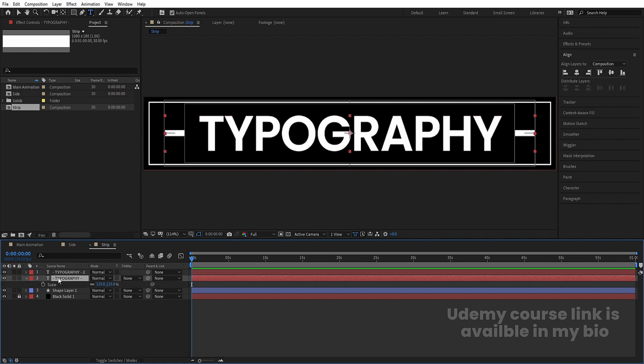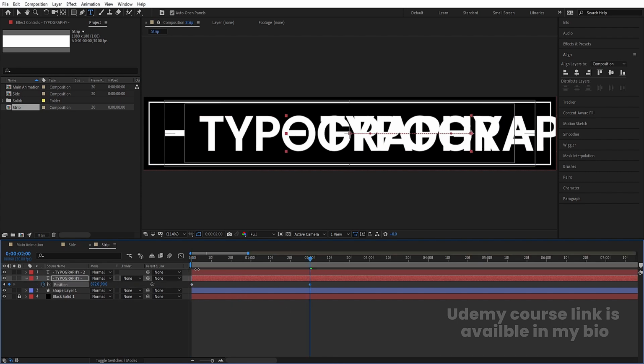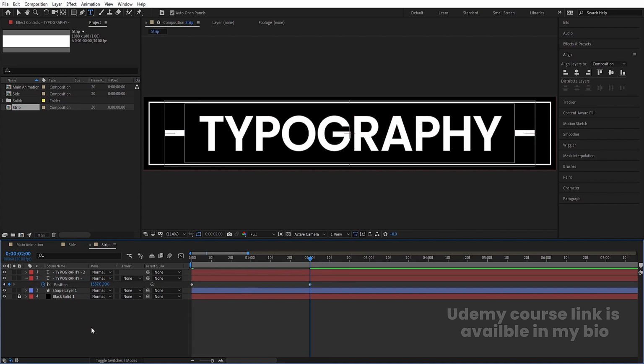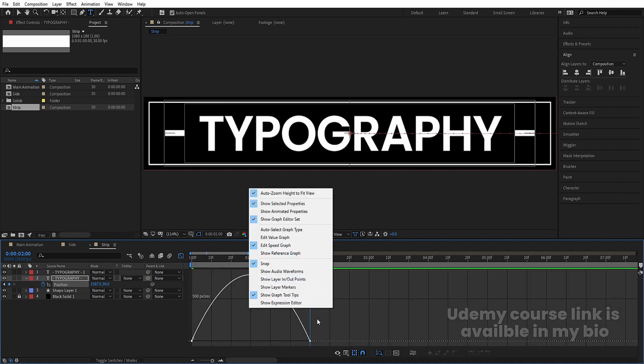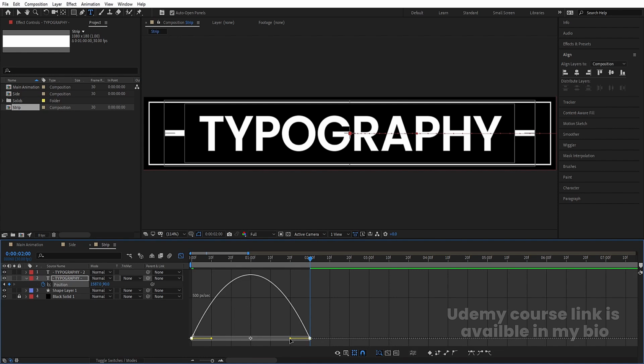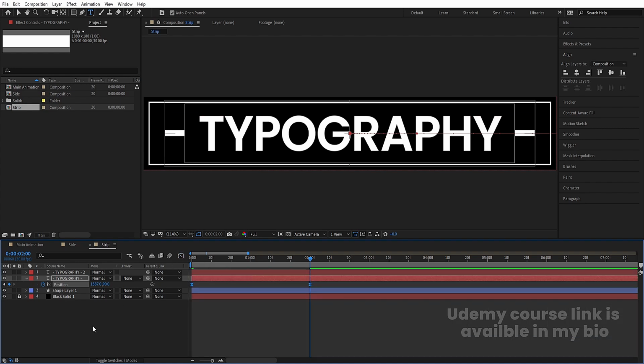Select the second layer, press P for position, create one keyframe at the start. Let's go somewhere around 2 seconds, and I'm going to move this layer out of this composition like this. Okay, then select this keyframe and hit F9. Then we'll go to the graph editor, right click and choose edit speed graph. Select this graph, and by holding shift I'm going to move this handle over here, and let's move this handle over here. Okay, and let's click on the graph editor again.